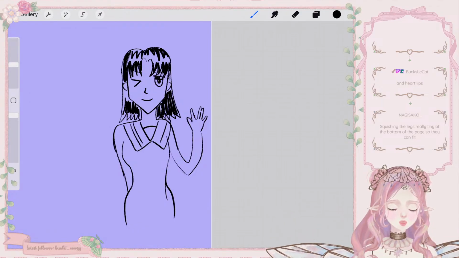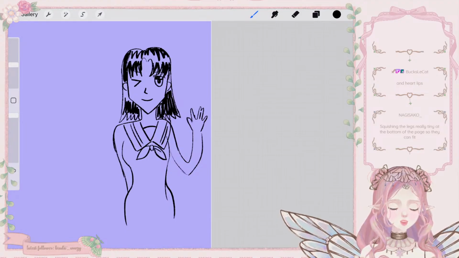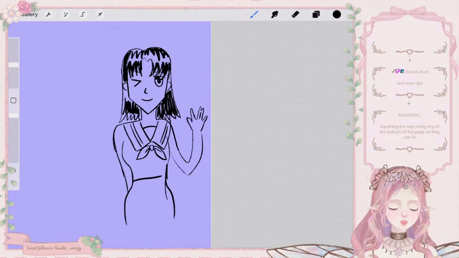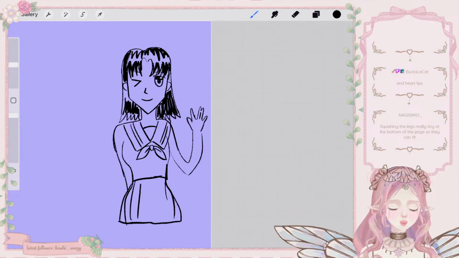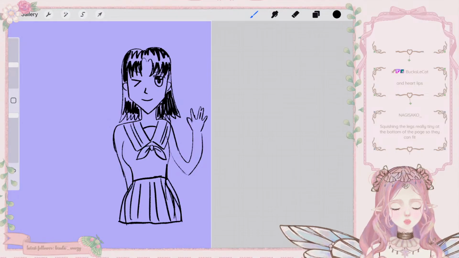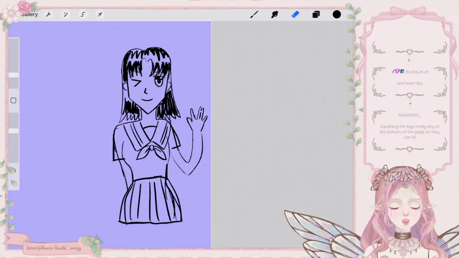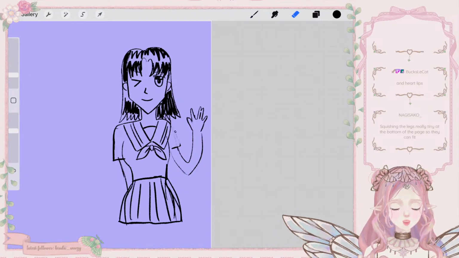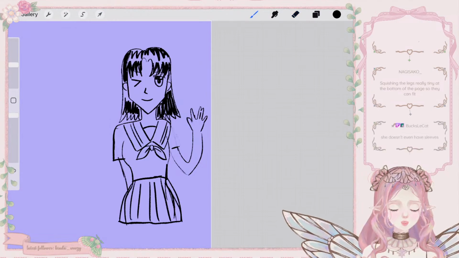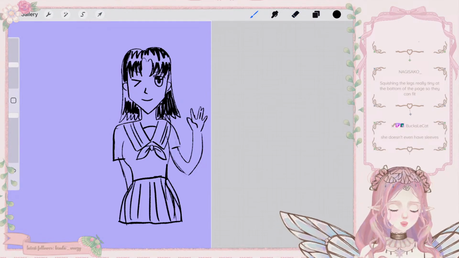And then of course the sailor uniform. How do you do the sailor uniform again? Was it like this? Peak. This is peak art right here, guys. 10 out of 10. Oh wait, I forgot this part.